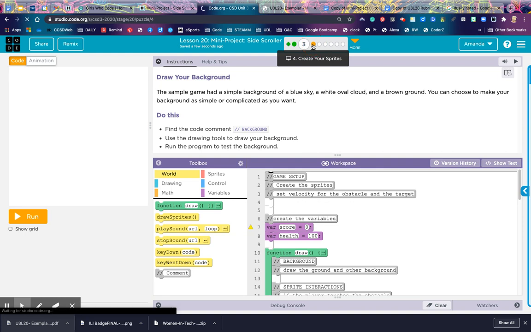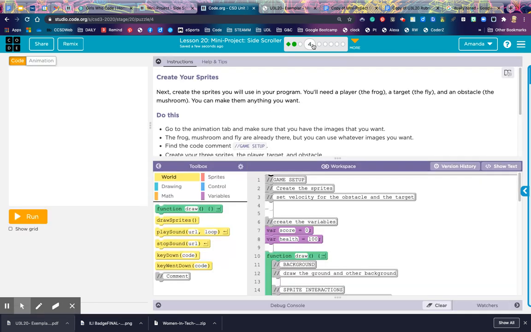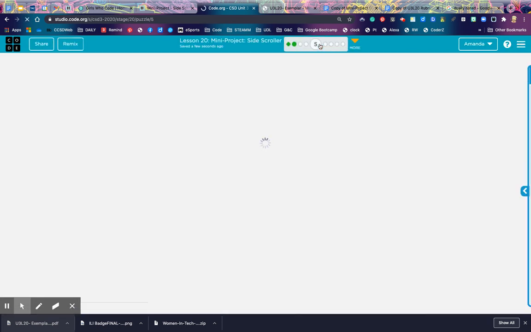Level 4, looks like you're going to create your sprites. So again, decide what kind of sprites are going to be in this game. How's the mechanics going to work? What's going on here with your sprites? Level 5 is where you add in your controllers.